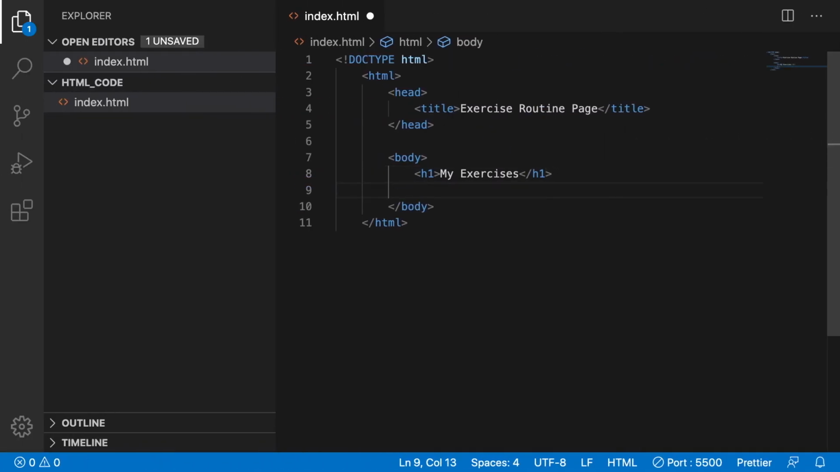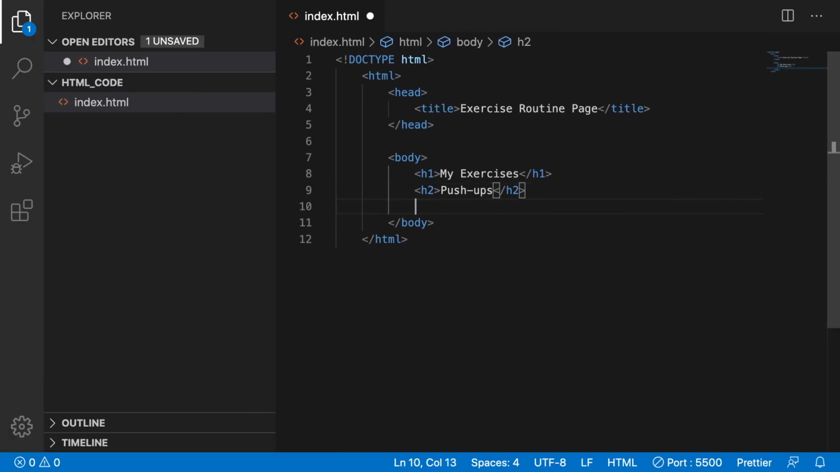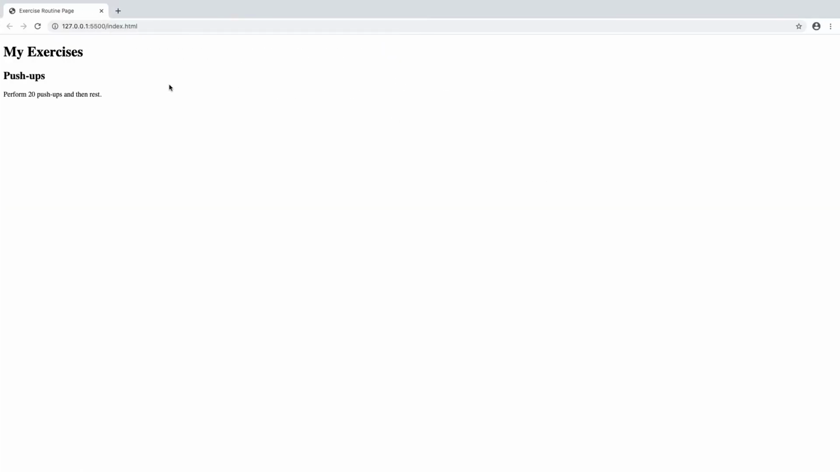Next, let's go down and do a subheading using H2 tags, and then the content is push-ups. Again, let's see what that looks like. Now let's do a P tag or paragraph tag, and the content will be perform 20 push-ups and then rest. Let's go back to Chrome and see what that's like. You can see the result of the paragraph tag.